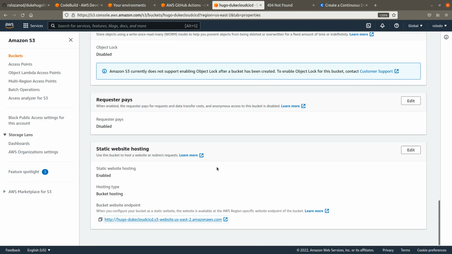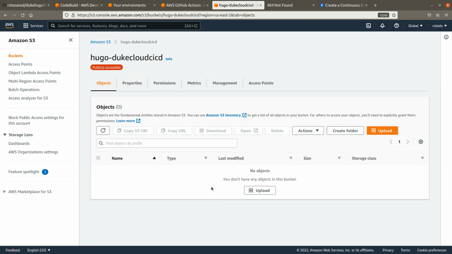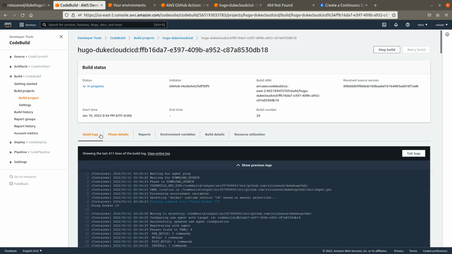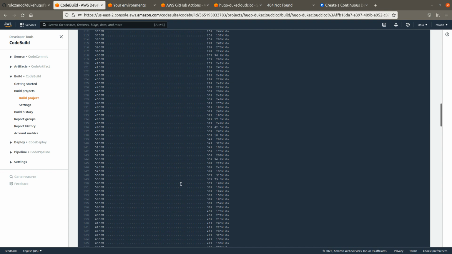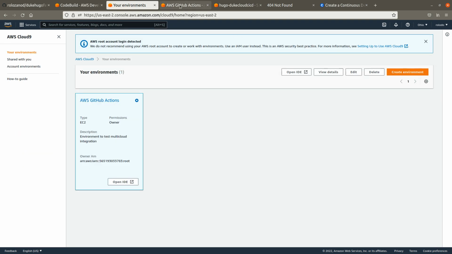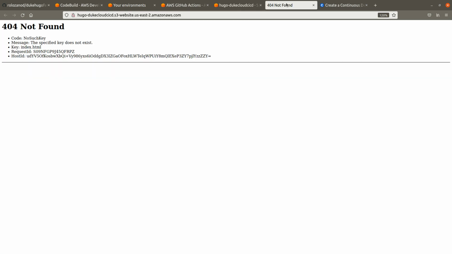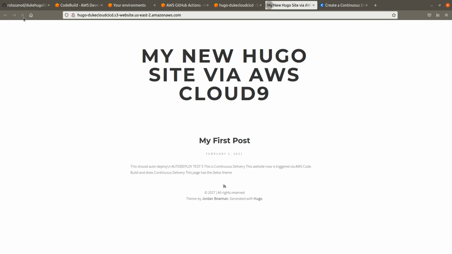And as a result, the S3 bucket will have the static files. Let's see. It finished successfully. S3 now has the static files, and if we refresh our web page, we have this, should auto-deploy test 5. So we successfully deployed our web page.